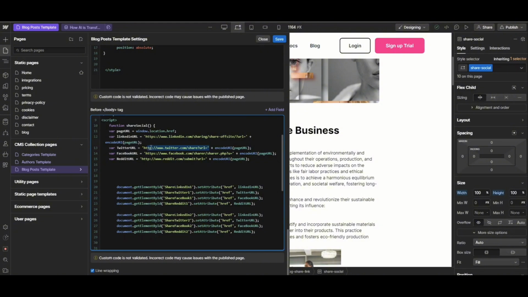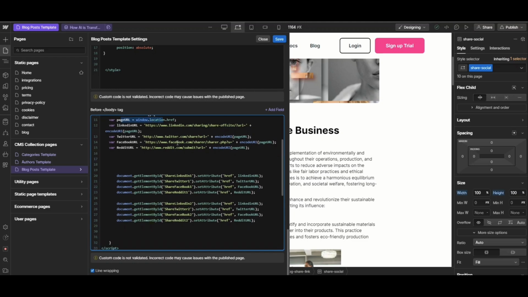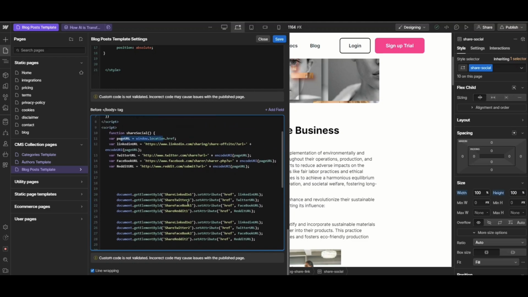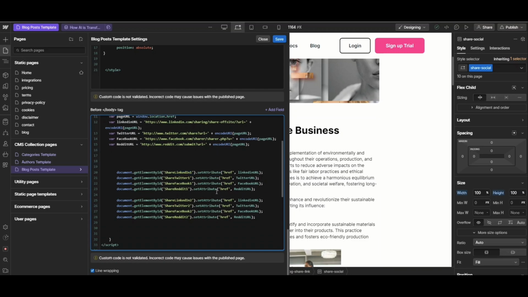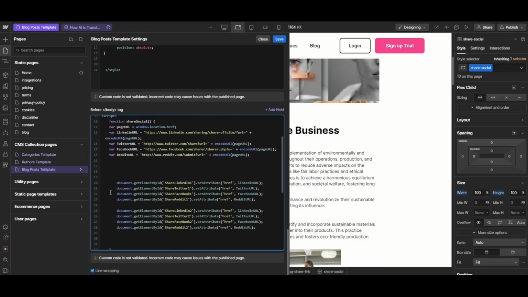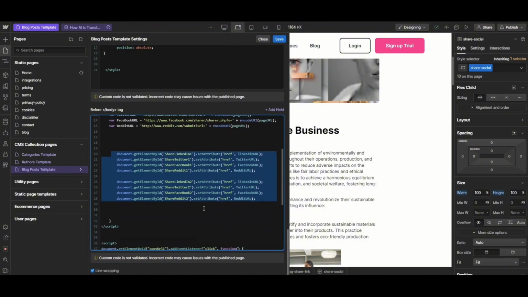So yeah, here's how it works. Right below this part, we have the document.getElementById, which is going to be taking the elements that we created earlier using our custom embed code. And we're going to be taking the LinkedIn, the Twitter, the Facebook, the Reddit, and we're going to be changing their href property, which is going to be what happens when the user clicks on it. And we're going to be changing them to the appropriate link. So for example, for LinkedIn, we're going to be changing it to the LinkedIn URL. For Twitter, we're going to be changing it to the Twitter URL, and so on for the rest of them.